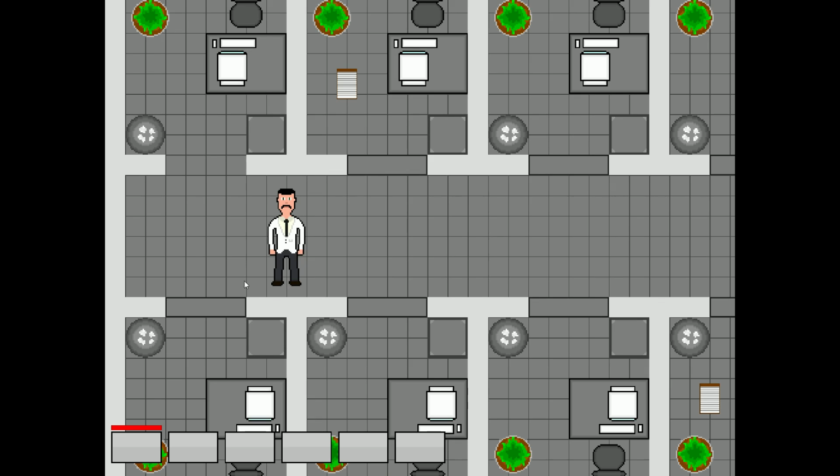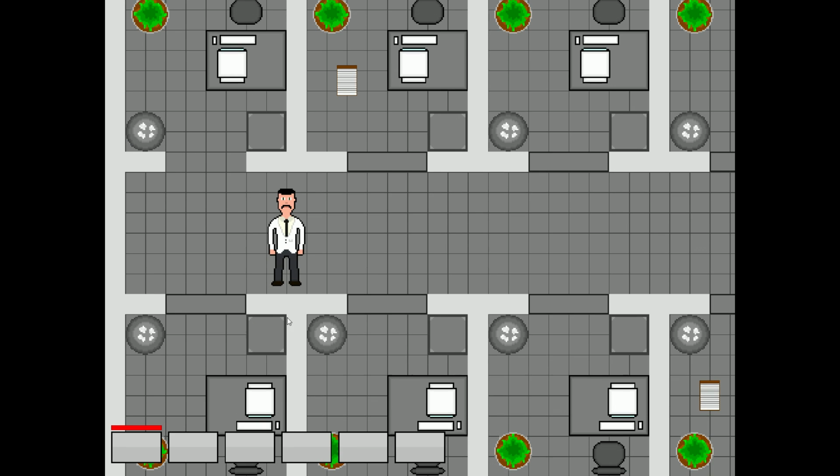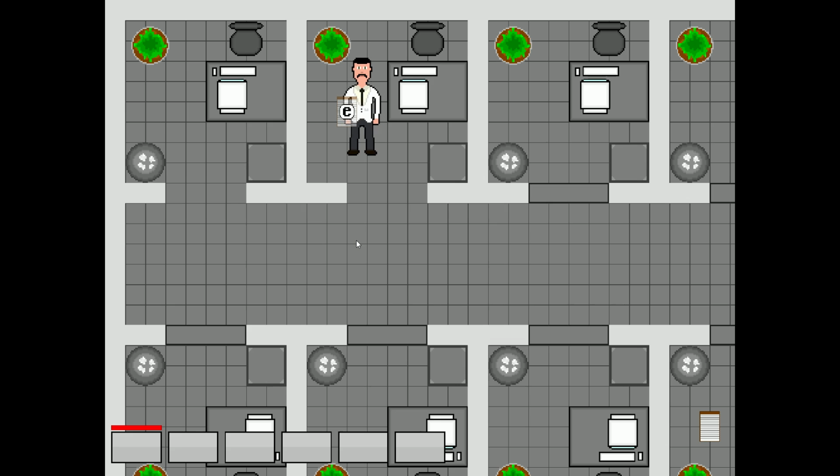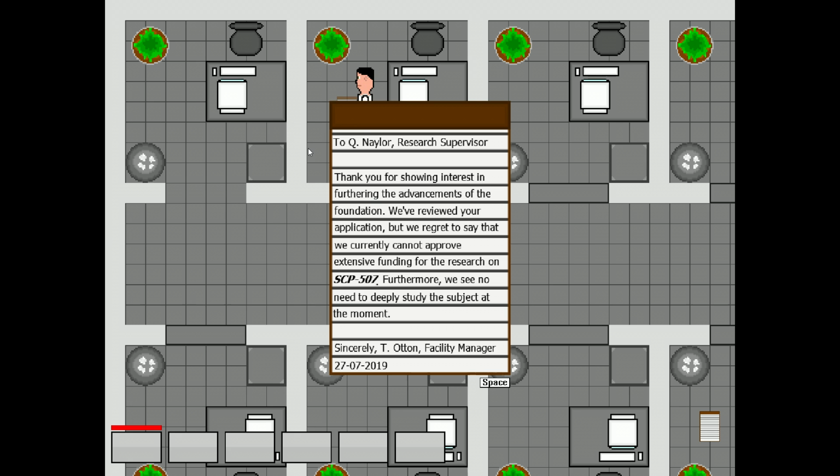And here we are in game. I've just gone on and disabled the alarms so that we can take a look at this a bit clearer. Over here, you can see one of the notes lying on the ground over there. And if you walk up to it, you'll see that it prompts you to press E. Now, if you do that, you can hear a little sound effect there, but you can see here the note that I've made. This one in particular is for Q Naylor, Research Supervisor, talking about SCP-507.